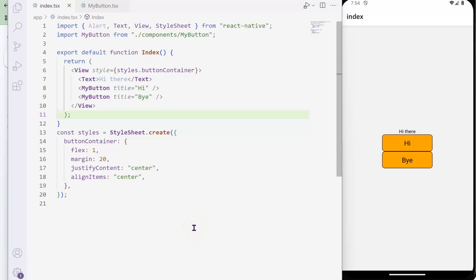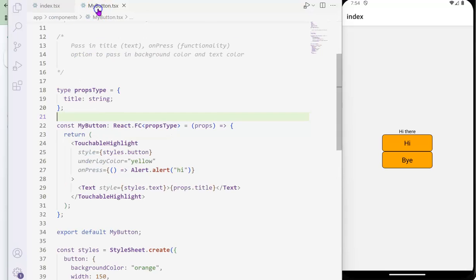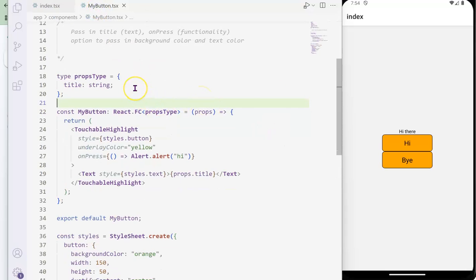Okay, so in the first part of this video, we went ahead and created the My Button component, and the My Button component has a singular prop for title, and we pass that in. We have the props type declared up here, and we are saying that My Button is a React functional component that is accepting a prop type of the data props type, and right now that just has one value for title.